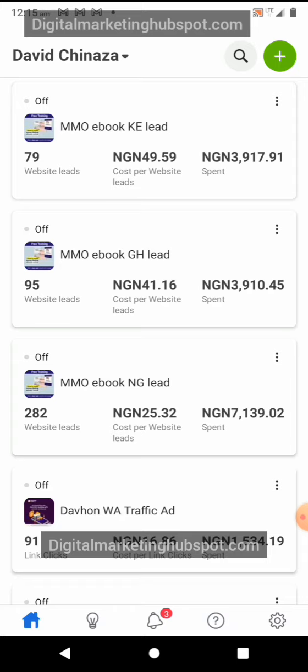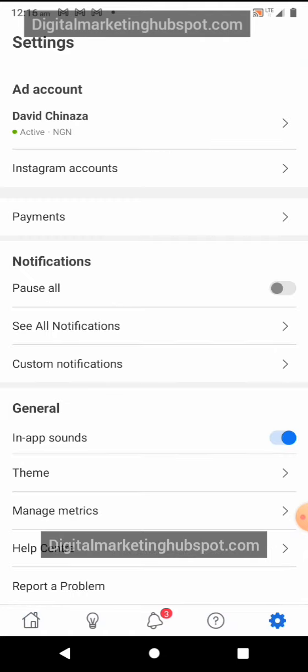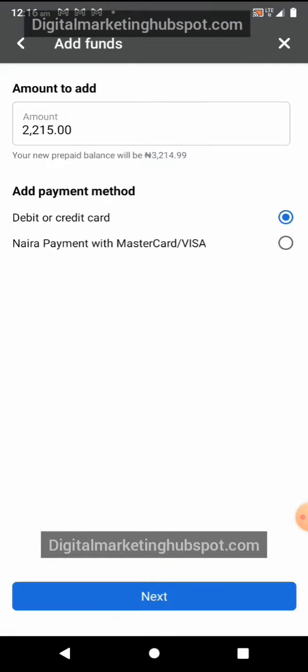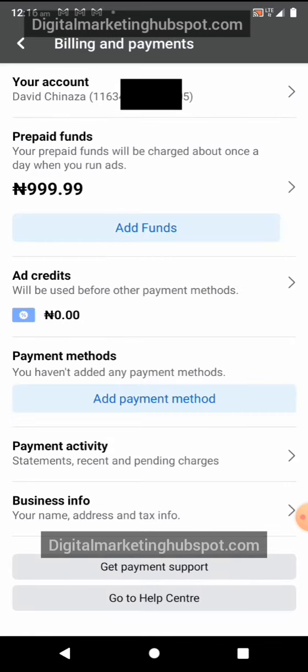Now remember, before you get started you have to fund your Facebook account if you are using a prepaid ad account. So you click on this gear icon. Okay, you click on payments. All right, then you click on add fund if you want to fund your Facebook ad account. That is for those using a prepaid Facebook ad account.